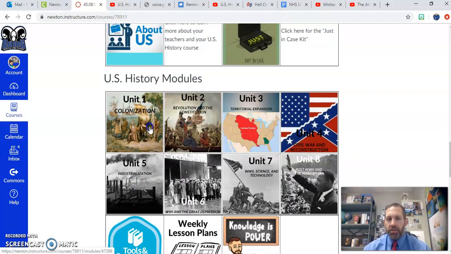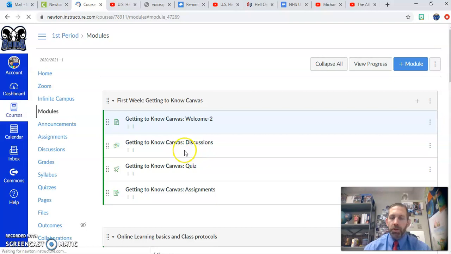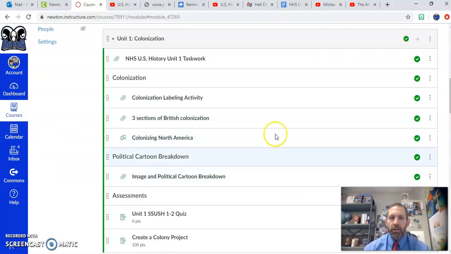That will then take us to what we're actually going to do in class today after we discuss these two things. I want to remind you really quick, we'll be doing two things from your task work packet today. The first is going to be your map.